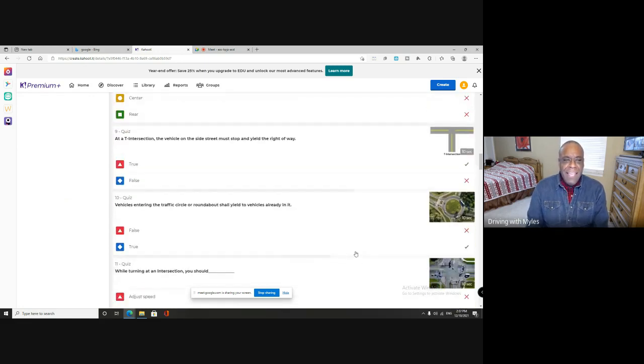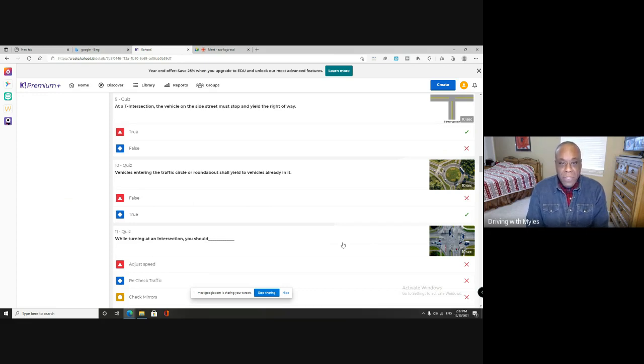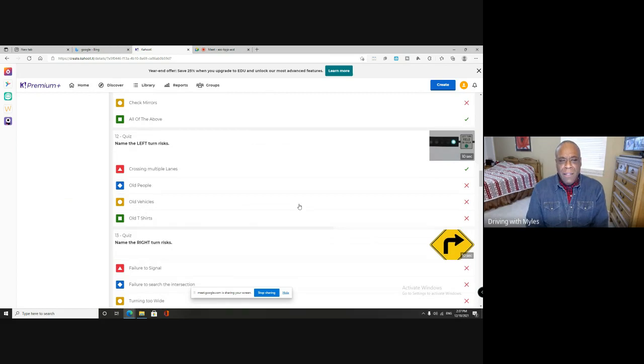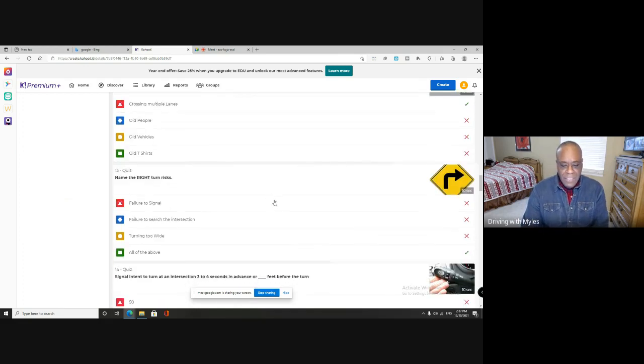Number nine, at a T intersection, the vehicle on the side of the street must stop and yield the right of way. This is true. Number 10, vehicles entering a traffic circle or roundabout should yield to vehicles already in it. This is true. Number 11, while turning at an intersection, you should check your mirrors, recheck the flow of the traffic, and adjust your speed up or down. Number 12, name the left turn risk: crossing multiple lanes of traffic. Number 13, name the right turn risk: turning too wide, beginning drivers turn too slow, turn too short, failure to search the intersection, and failure to signal.